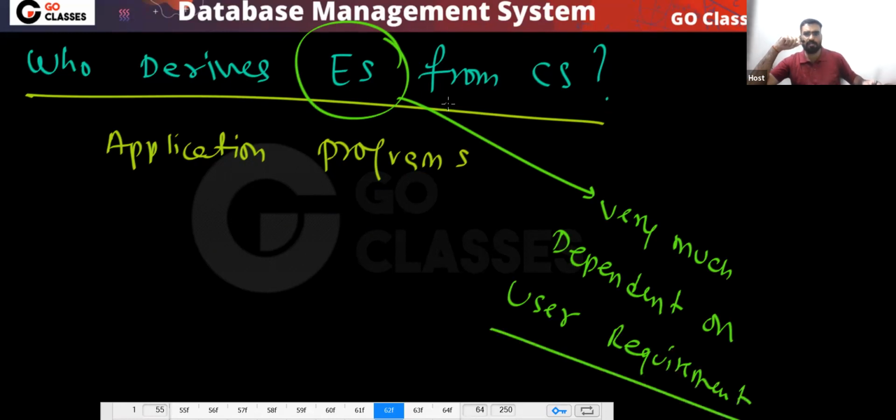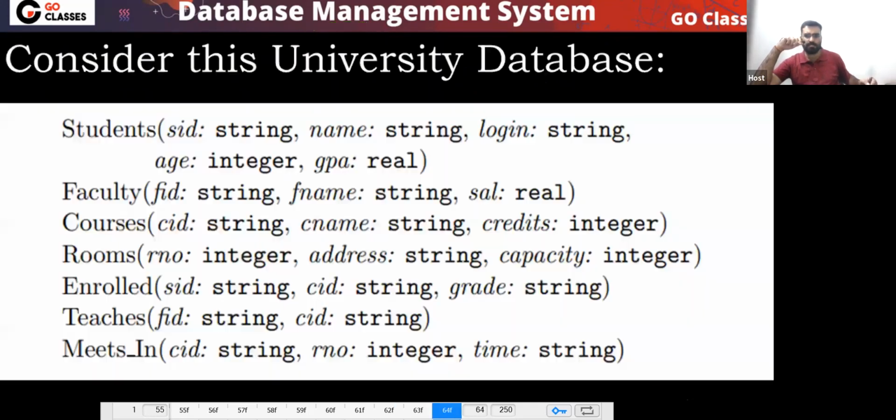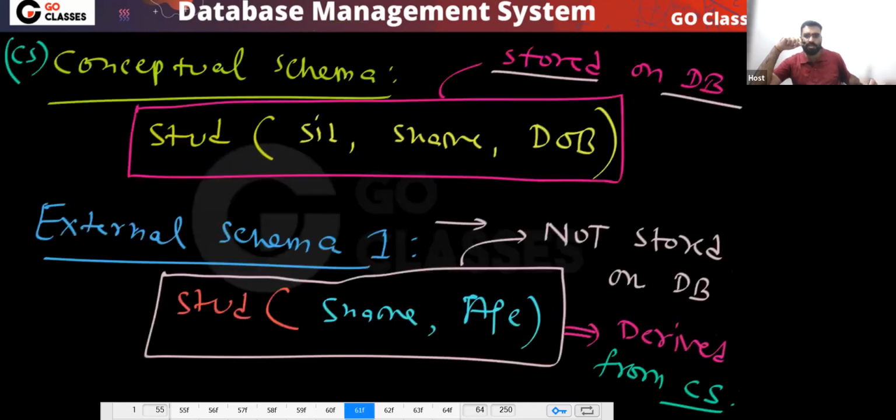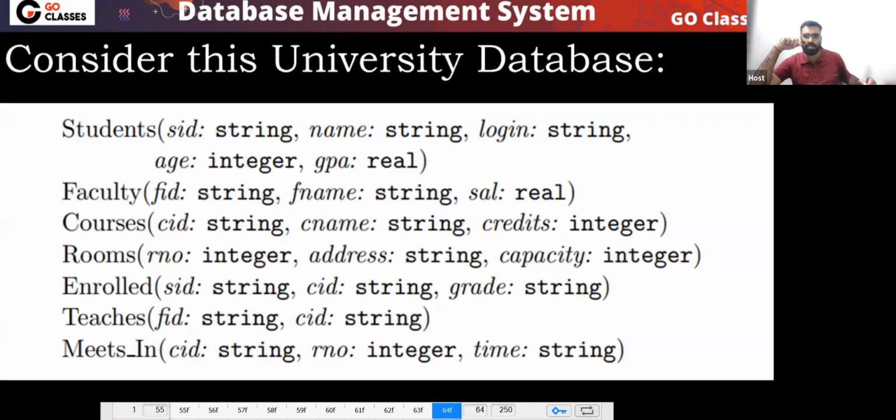Is this clear? It is dependent on user requirement. Okay, so this is the idea. So like this. Now, this is your conceptual schema, and this is the external schema. So I hope this point is clear.